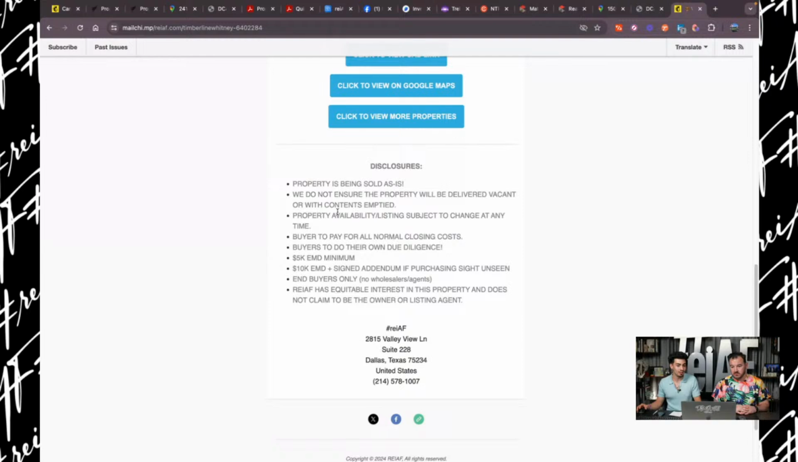Property availability and listing subject to change at any time. I don't change my listings personally, but if I have to, sometimes I might do a price drop. So that's kind of what that goes to. If I'm marketing a deal for $20,000, it doesn't sell, guess what? I'm gonna go back and price drop it to 15.